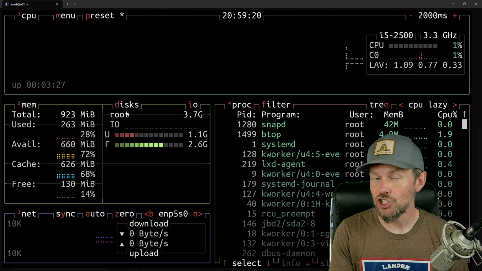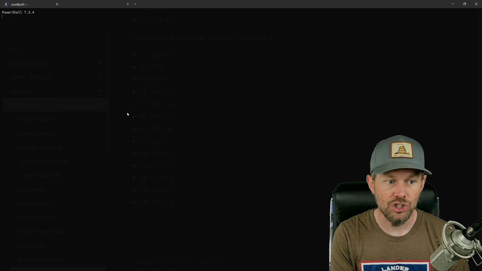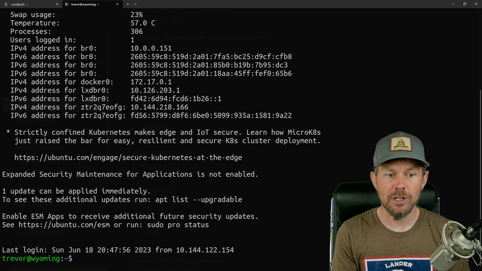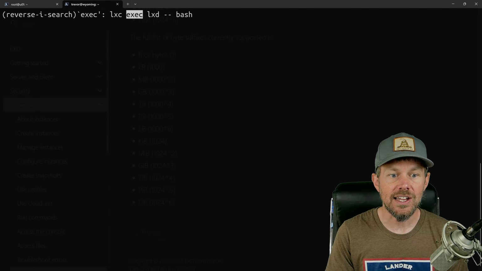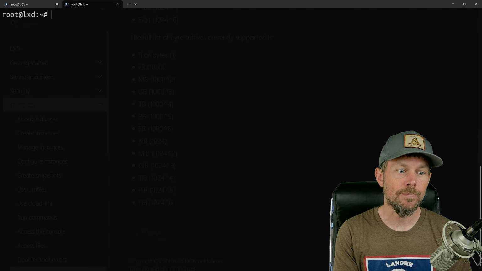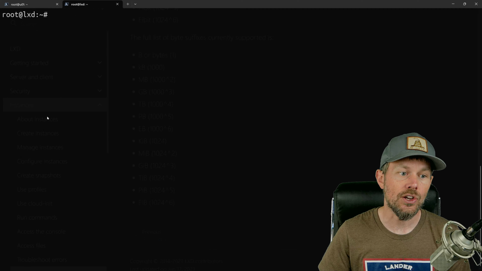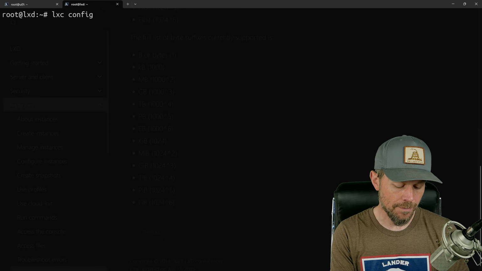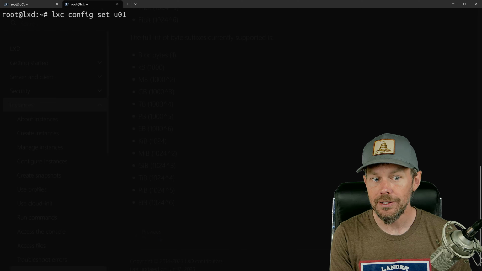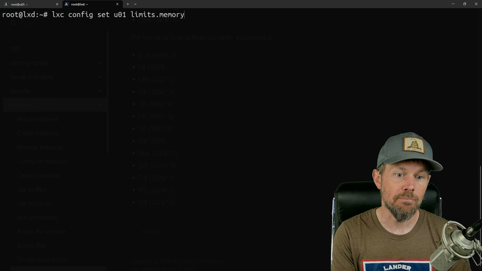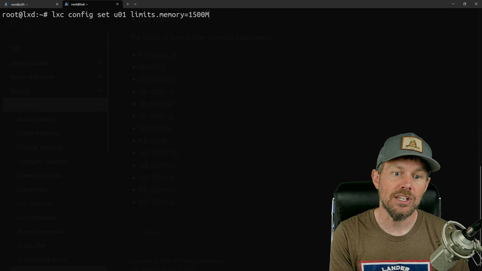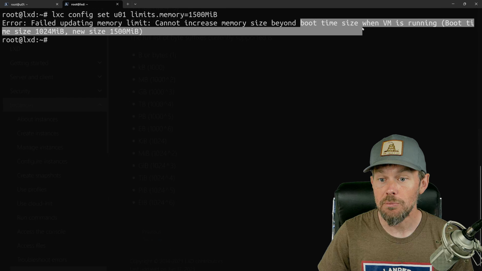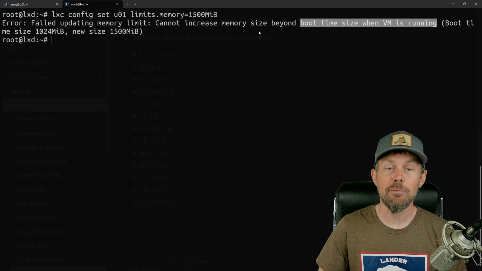So now let's go ahead and try to change the configuration of this virtual machine. So I'm going to fire up another shell here, and I'm going to SSH into my Wyoming physical host. Then we'll do an exec into our LXD host machine here. And now on the LXD host that's hosting this Ubuntu 01 virtual machine, we're going to do lxc config set on u01, and we're going to set limits.memory equal to, how about 1500MiB. And as you can see, it says we can't increase the memory size beyond the boot time size when the VM is running. So that message is pretty clear.